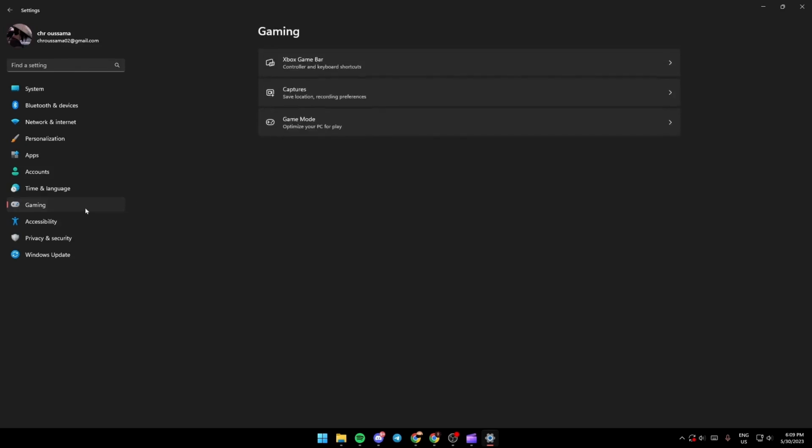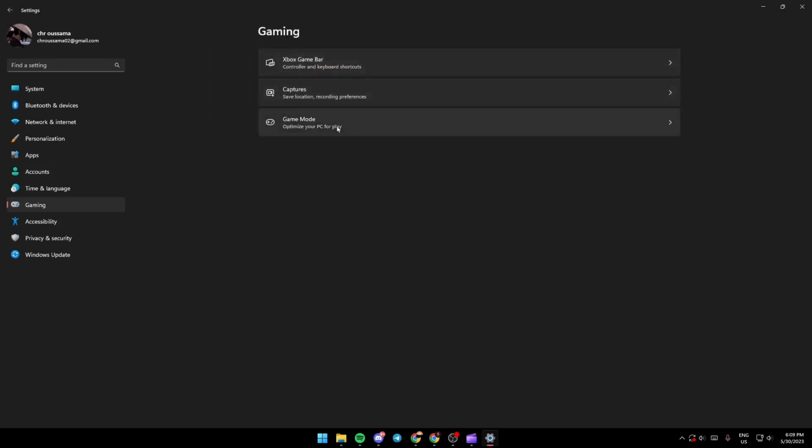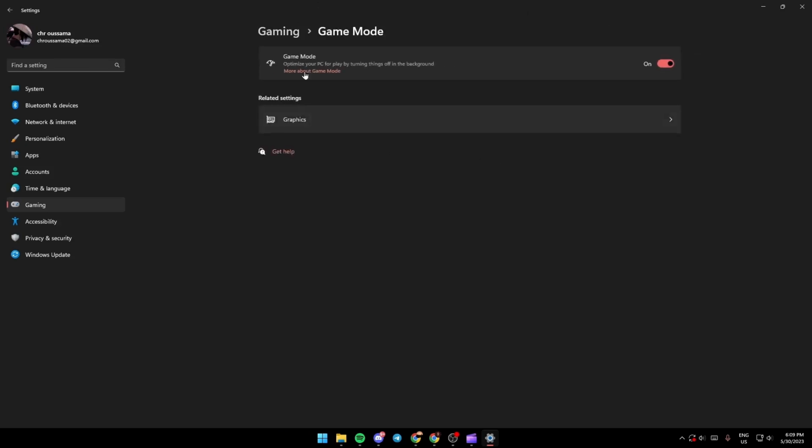So basically what we did here is by turning off the Xbox game bar options, we made sure that it doesn't consume our resources, because game bar, if you have a little bit of RAM or a weak CPU, it might be consuming your resources. But the game mode does exactly the opposite. It boosts your PC and optimizes it for playing video games by turning things off in the background.